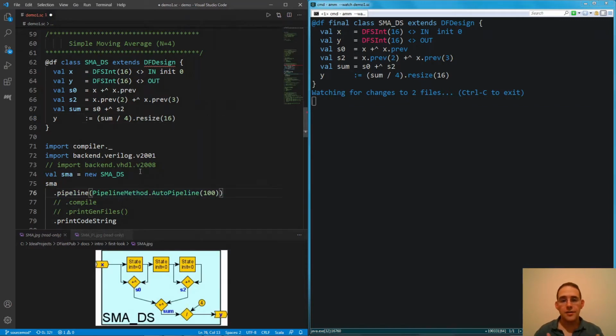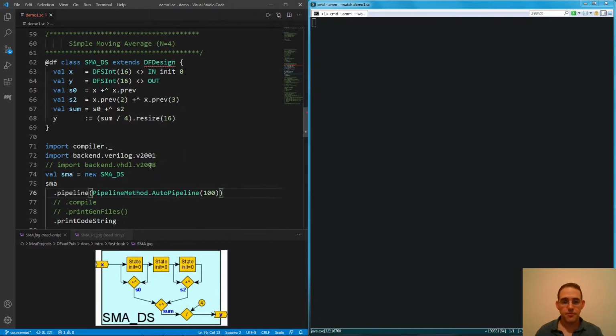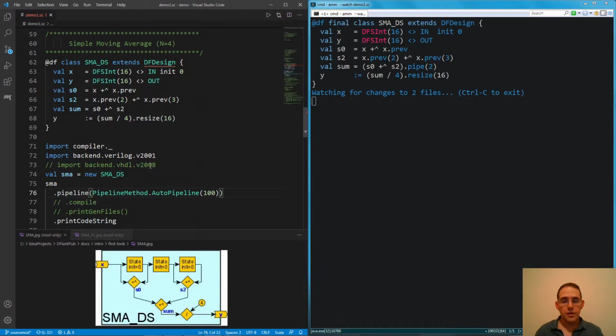We now add a pipelining stage. Automatic pipelining uses some kind of estimation and determines where and what types of pipeline should be added. Now we see a small difference. An extra pipe stage is added at the output of sum. So it's a two-stage pipe, which means it breaks the sum operation into two parts.